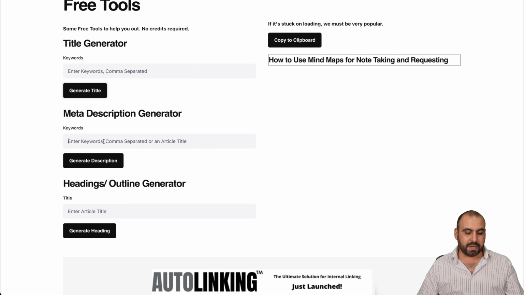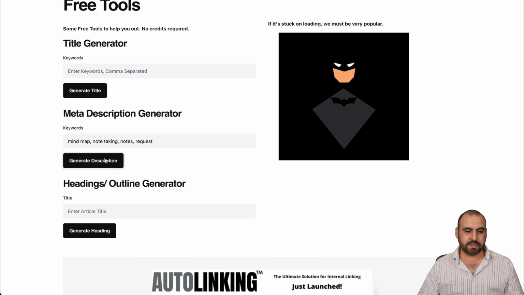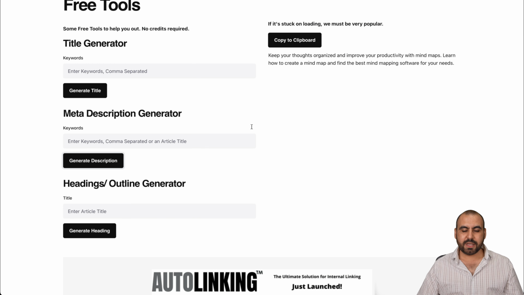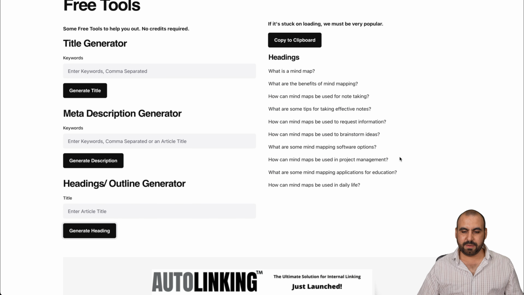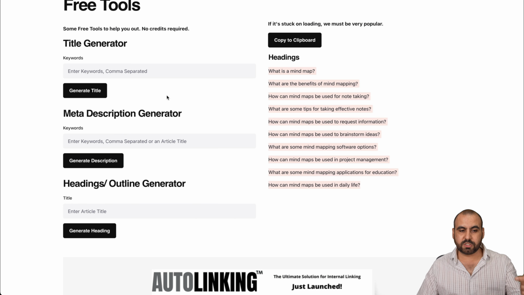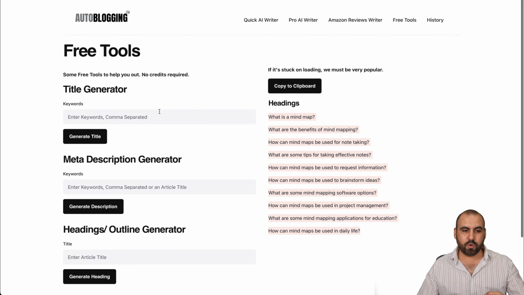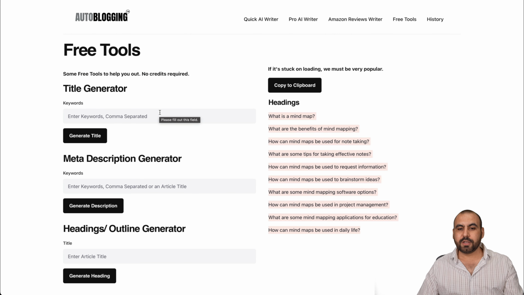The meta generator, again, I'll use these tags right there, the keywords, and we're gonna get the meta description for this. For headings and outline generator, we can generate this there, and it should provide us in a bit. There we go, now we got some headings. So it's pretty cool that this is free, we can start using it as much as we want, and it won't cost from the plan, all right? So you get all that there.